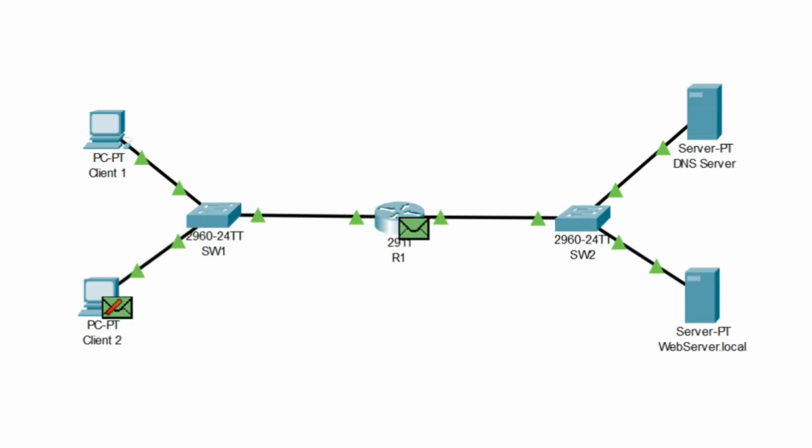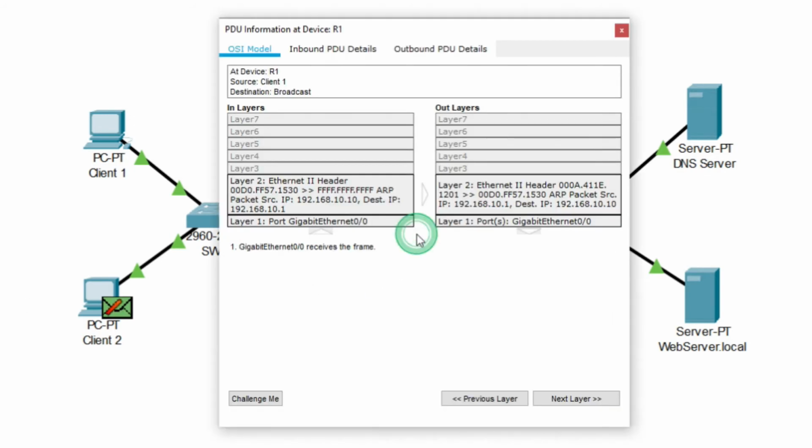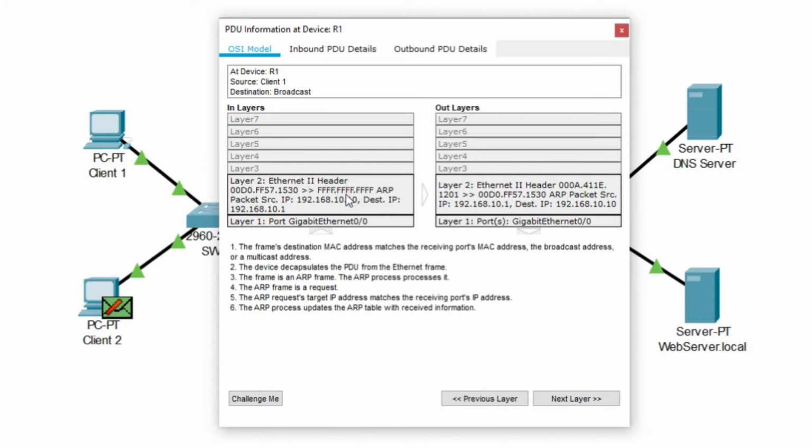So now I'm going to go ahead and close this, and let me fast forward the frame. And now it's received on router 1, so we can take a look and see what router 1 is going to do with this. So I can select the frame. Here on my inbound layer, the router receives it because the MAC address matches its own. In this case, it's a broadcast address, so it accepts it. It decapsulates the frame to realize that this is an ARP request, and the target IP address matches its own IP address. As such, this router knows that it will respond to this ARP request.